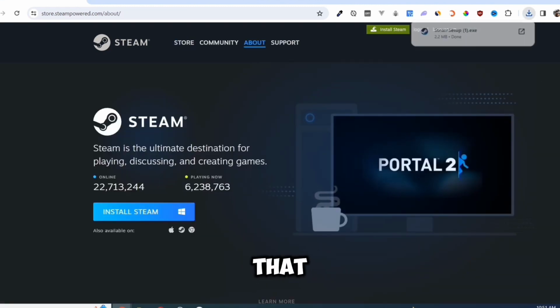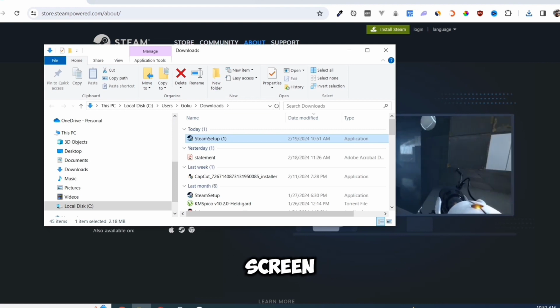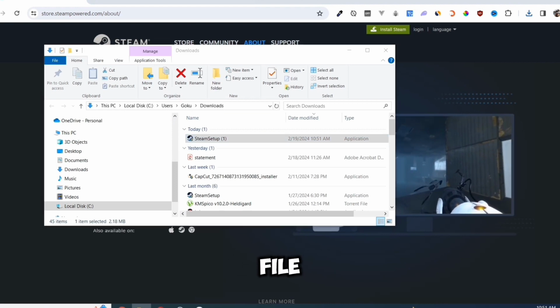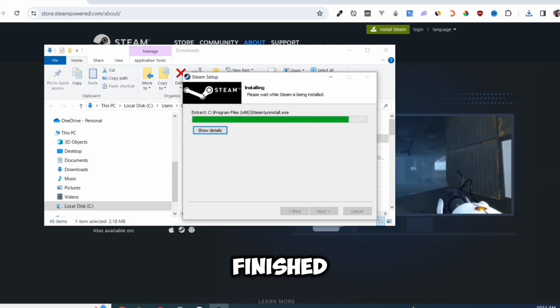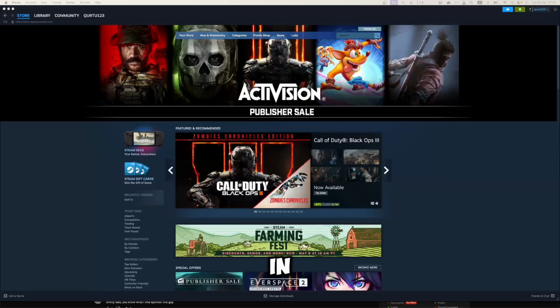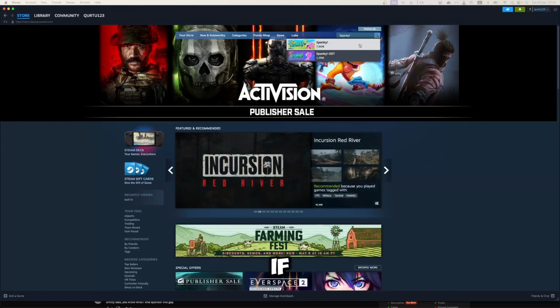Once you've done that, at the top right corner of your screen, click on the .exe file and open it. Complete the installation, and once finished, open your Steam app. In the search bar, type Spanky and in the drop down you will see the game. If not, check video in description. If you see the game in the drop down, click on the game.